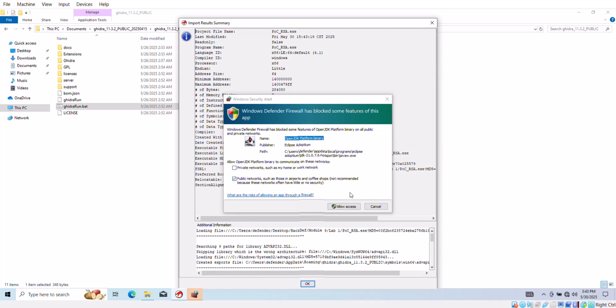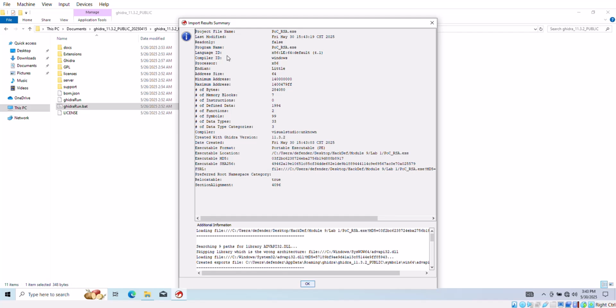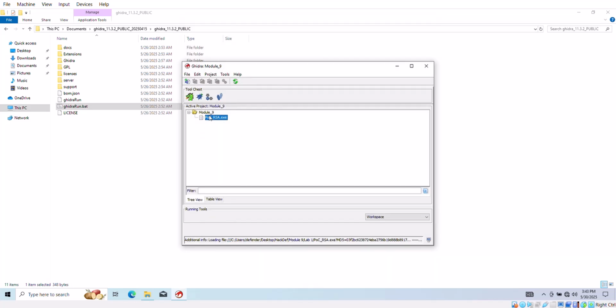Great, so now we must allow access to our Java development kit. Allow access, and now we have a summary. This is a POC. It's for Windows, and okay, we click OK, and now we can start disassembling the file. So we double click, and now it's launching the main disassembler.